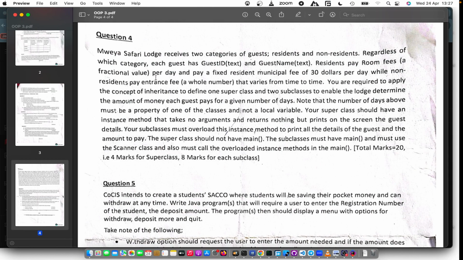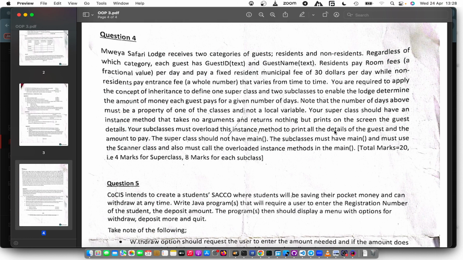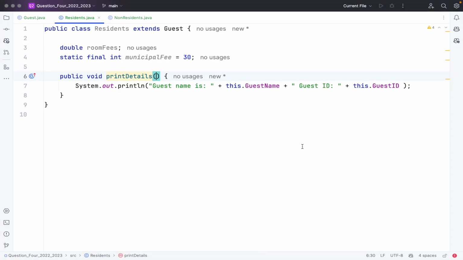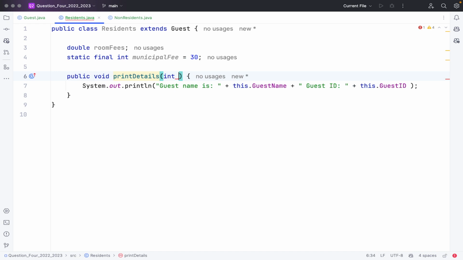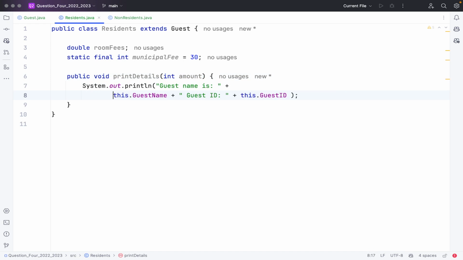So they want us to overload it and print all the details of the guest and the amount to pay. Okay. All the details of the guest and the amount to pay. So let's create an integer called amount here, and then in our print statement, I'm going to do this.